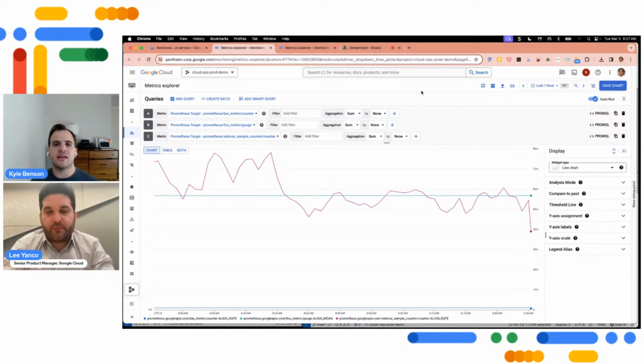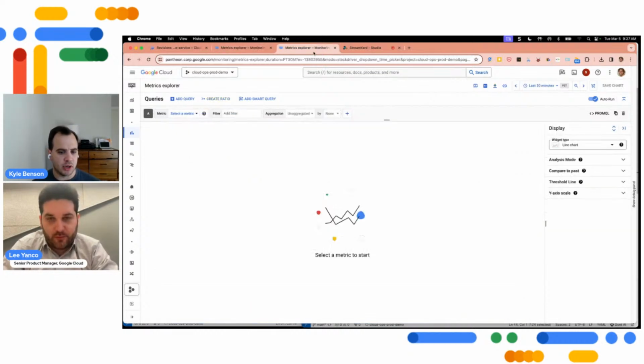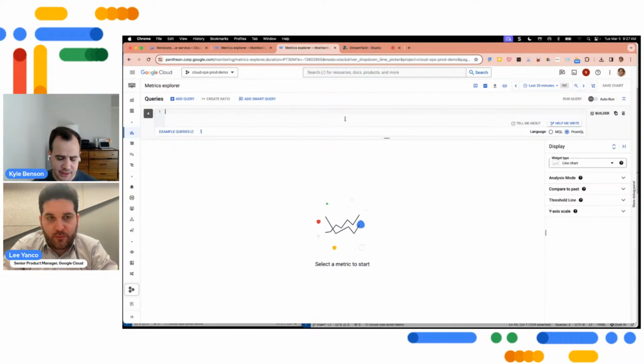So there are a lot of different ways that we're trying to make this easily composable, but also easily consumable, so that you can get value out of it however you need to. Just to briefly come back to this, in addition to this metric builder, we also have the ability to run raw queries.